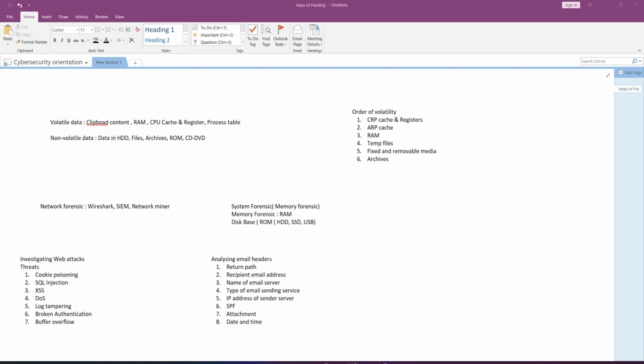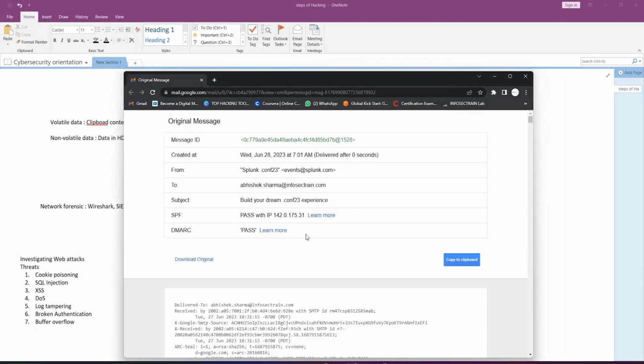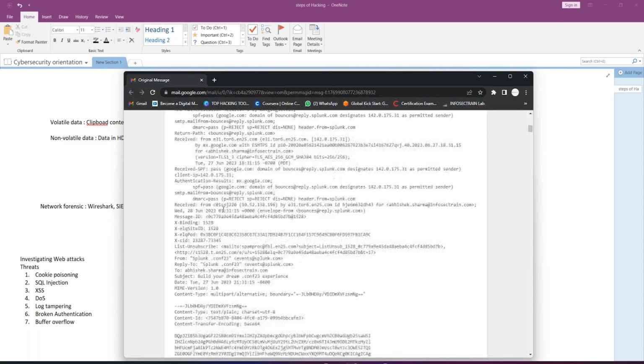This information will be there in your email header: Received from, followed by the IP address, followed by the time and date, and the message ID is also included. If you are inside your Gmail, over there on the right hand side, there will be three dots. Click on the three dots and click on Show original. This is what you are going to see: Message ID, created, from, to, subject, SPF, DMARC, followed by the body.